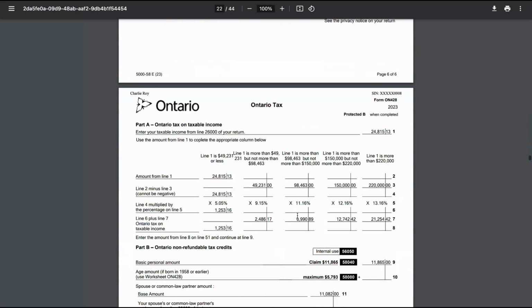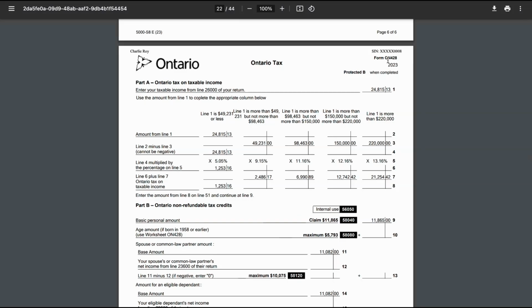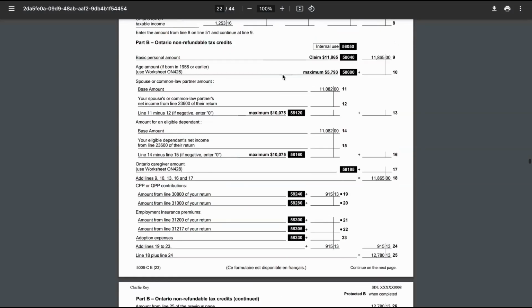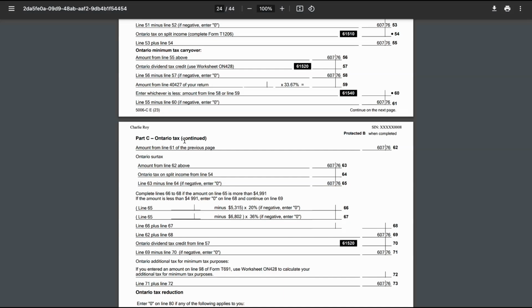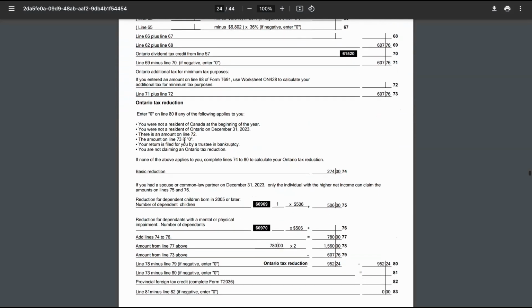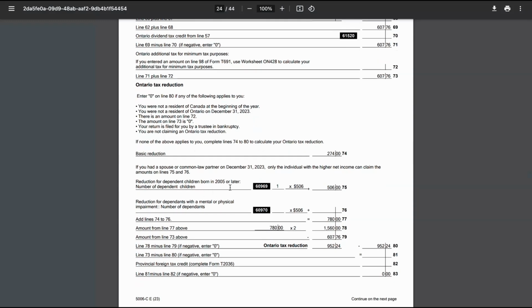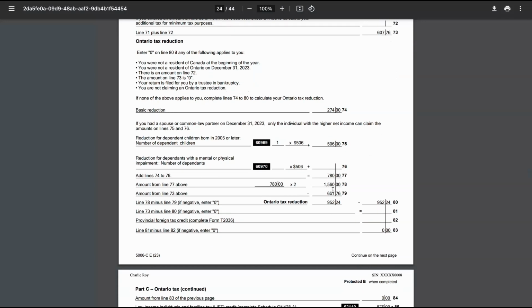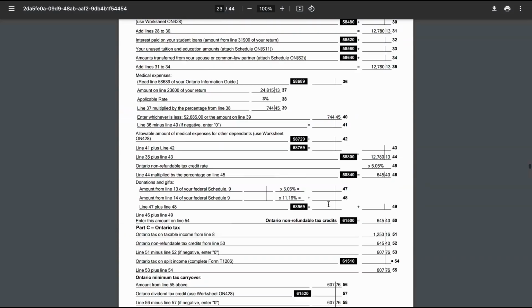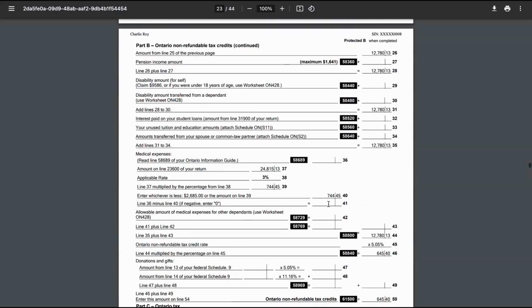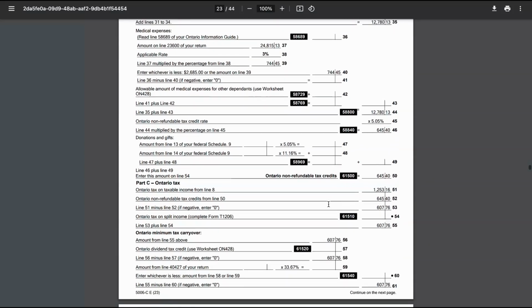Then, scroll down to the form called Ontario Tax, or ON428. Look for Part C named Ontario Tax, Continued. Here you will see the Ontario tax reduction. Here, you can see a $274 basic reduction, and for your dependent, you're getting a reduction of $506. Altogether, after the calculation, this person is getting an Ontario tax reduction of $952.24.